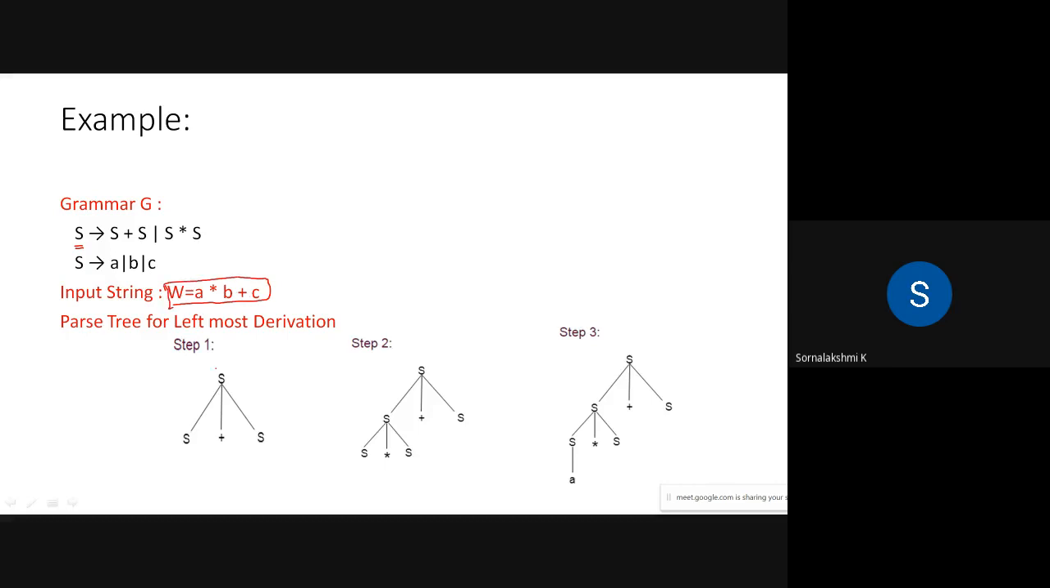So I get S plus S, I choose that. The plus has to come to the right of my string, so I will choose to expand this next S. I want an asterisk, so I choose the second production rule, S asterisk S. This S will be replaced by S asterisk S. Remember, for every symbol, terminal or non-terminal, you have a branch of the tree.